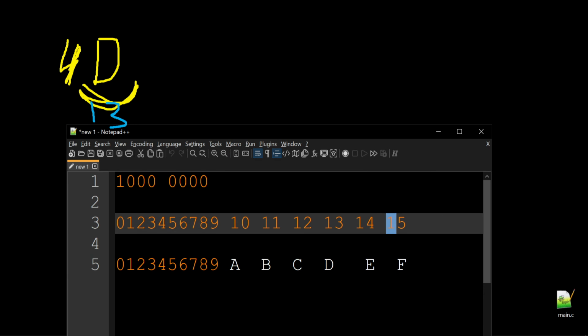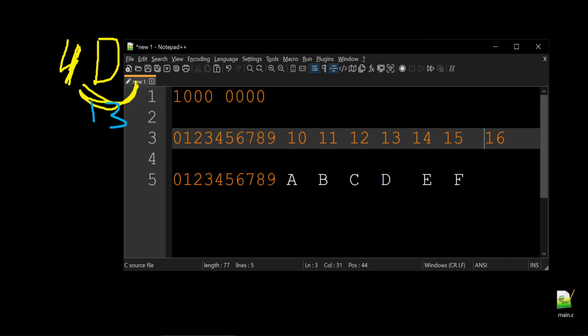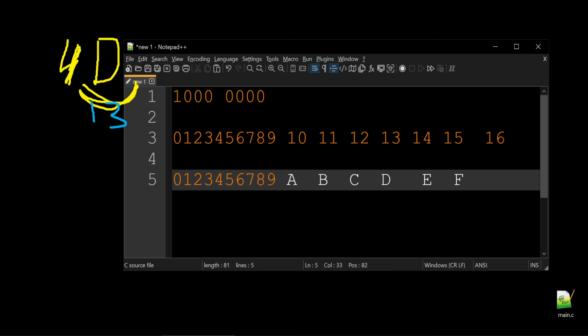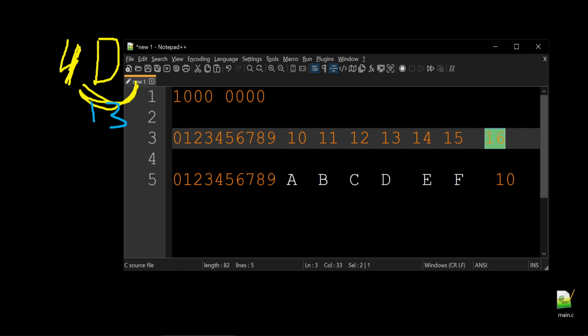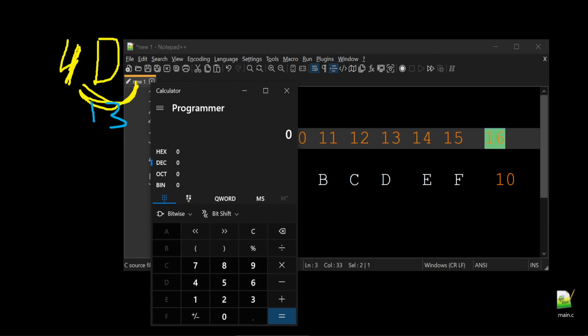The thing is that when we count till 15 in hexadecimal mode, how to write 16? That is the question. To write 16, we add the next significant digit, not a bit, but a hex digit. So we write 0, 1, so 1, 0 means 16. Basically, you do not need to remember this notation, because you can always check it like this.